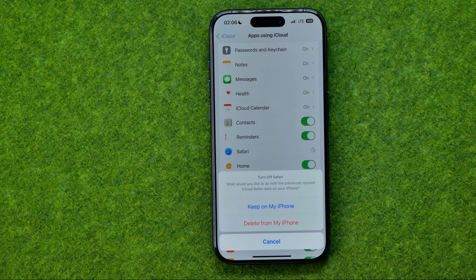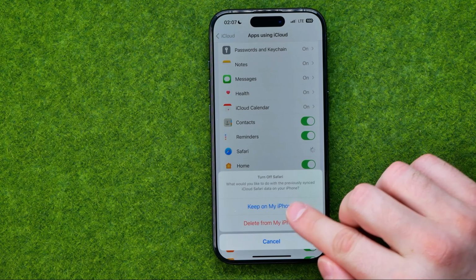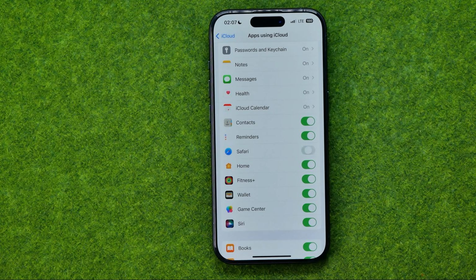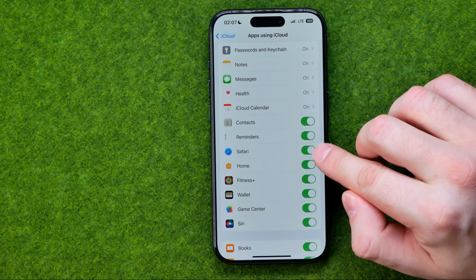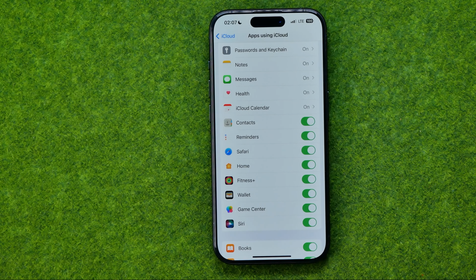It will ask you what would you like to do with the previously synced iCloud Safari data on your iPhone. You can select Keep on my iPhone or Delete from my iPhone. Regardless of what you choose, it will disable the synchronization. The same about turning on that option. If that toggle turned off, just tap on it to start syncing your Safari data with iCloud.